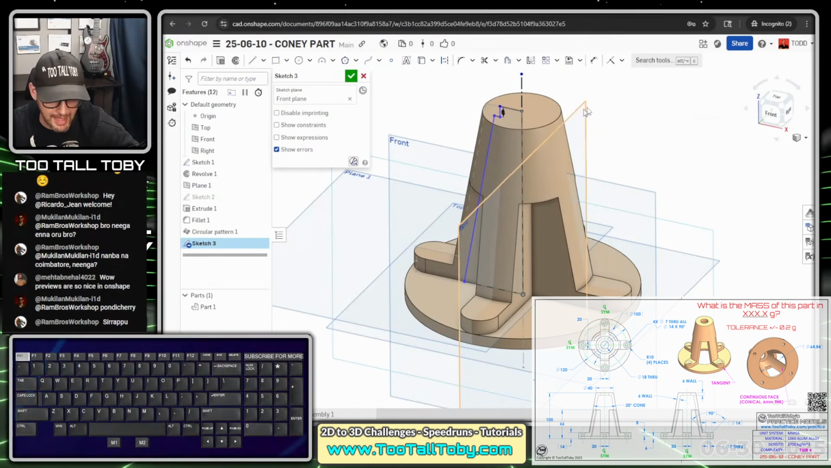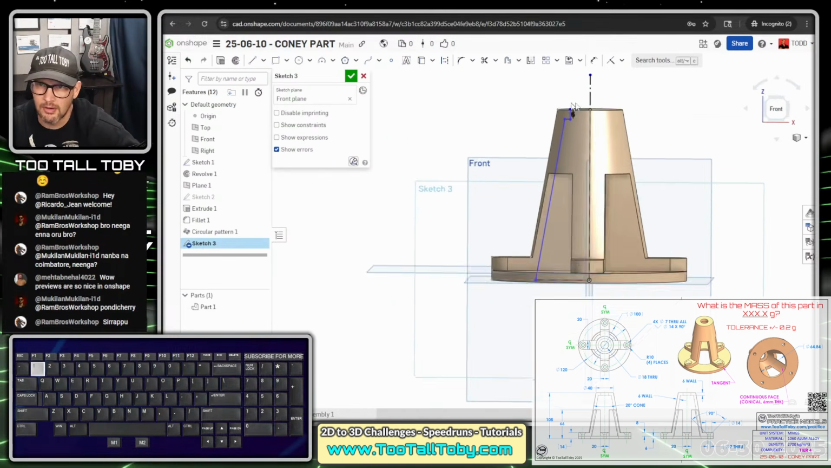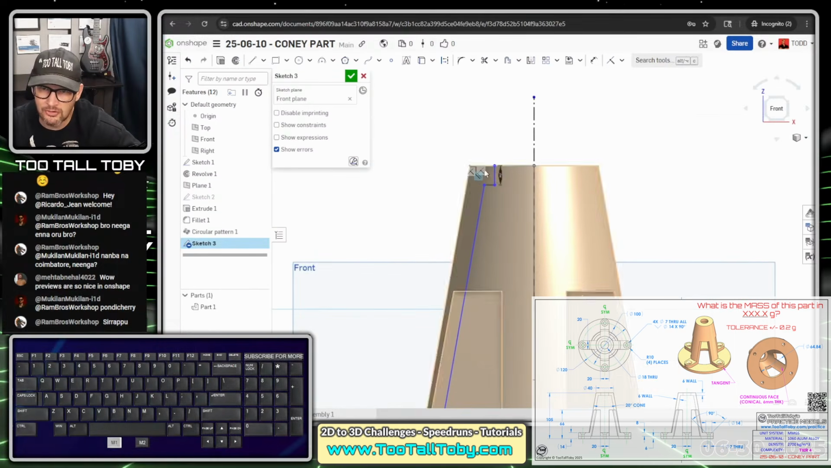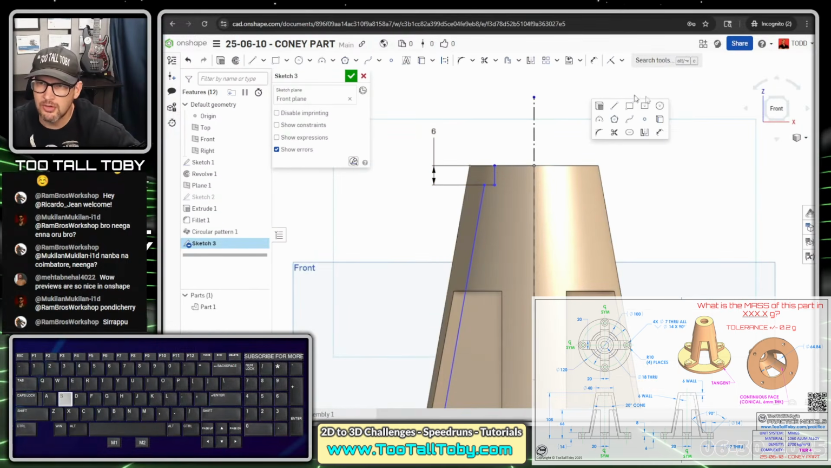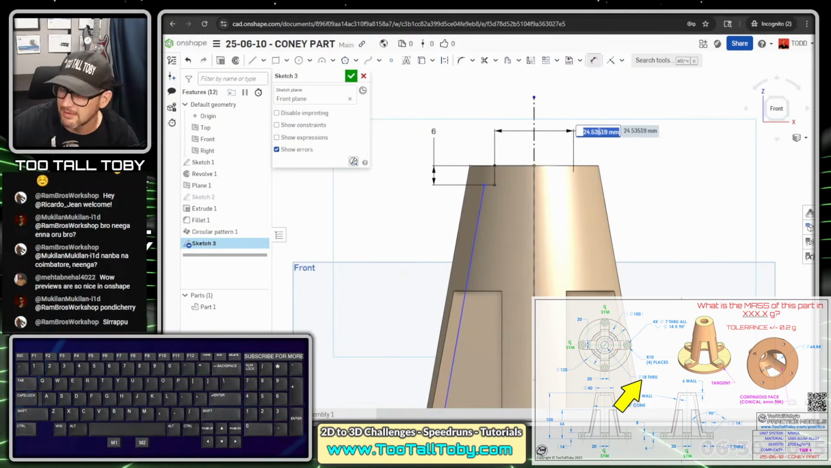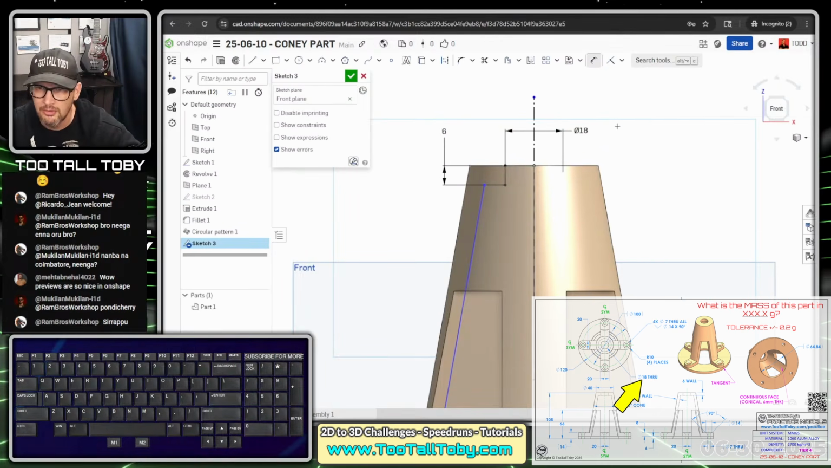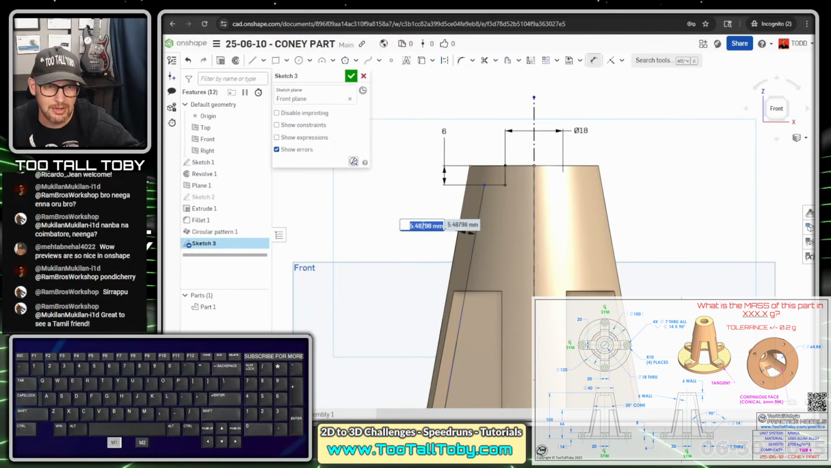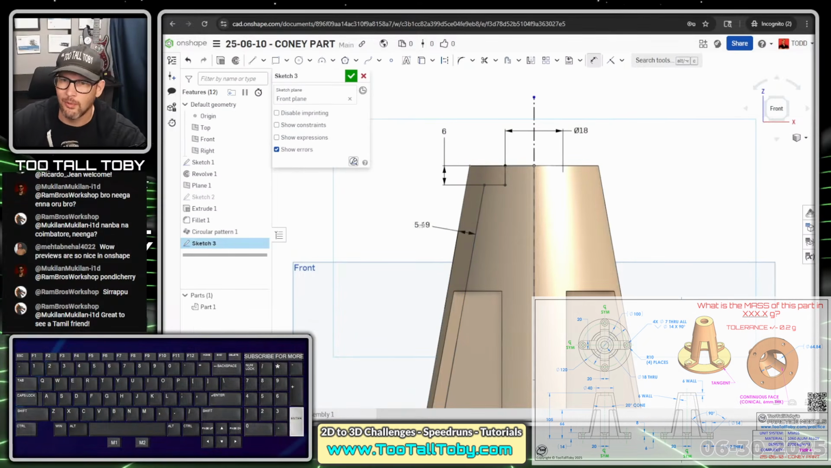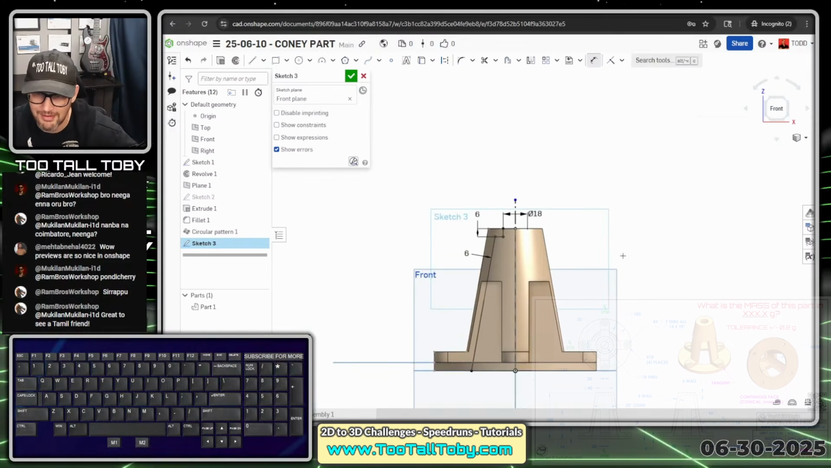And the reason we're doing that is for the same reason we did it earlier. We make that line construction because it allows us to create a dimension here that goes from this line to this line and then cross over that line. And that way we can type in the dimension that the customer gave us, which is 18 millimeters through. So that gives us that 18 millimeter hole through the top. And then all we need to do is add in this dimension here for the other 6 millimeter wall. Boom, there we go. Very nice.